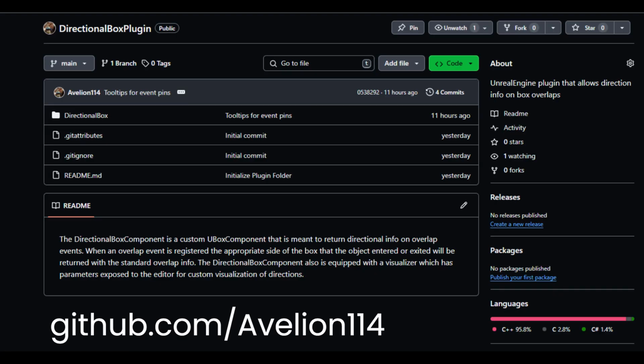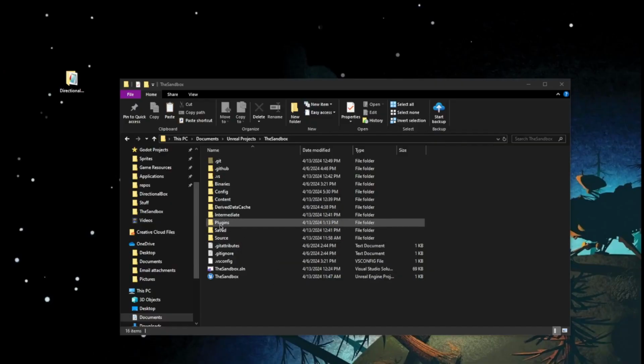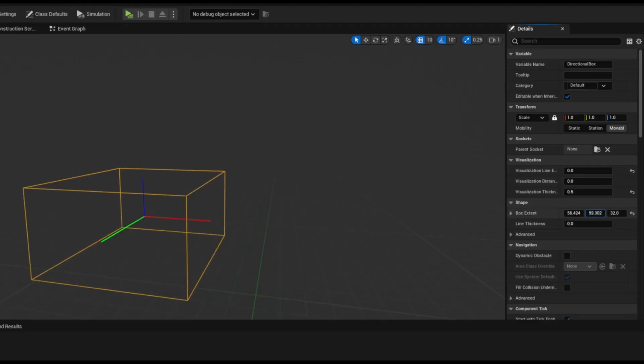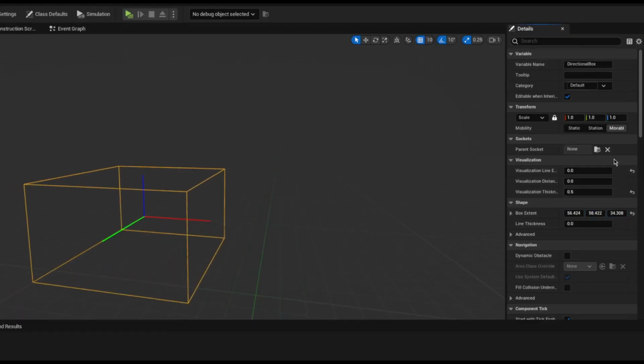If you'd like to try this out yourself, I've put up a plugin on GitHub. Just download it and drop it into the plugins folder on your Unreal Engine project. The component also has some visualization settings exposed, so you can play with those to your liking.